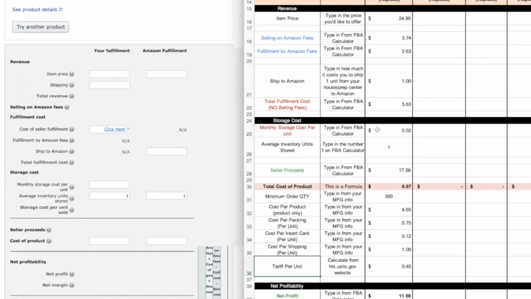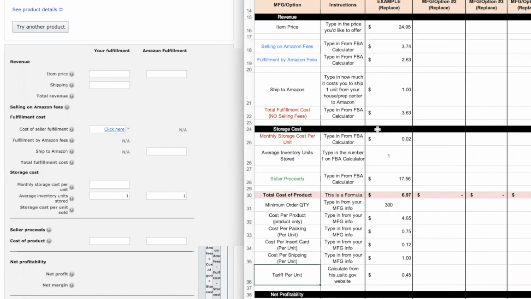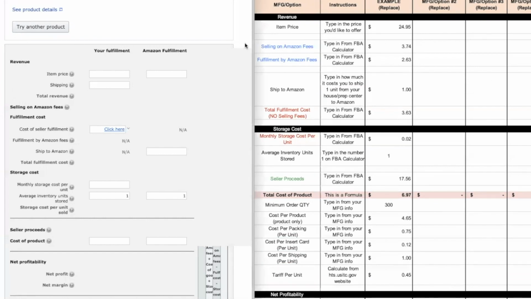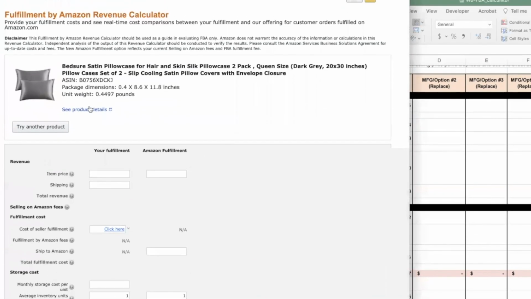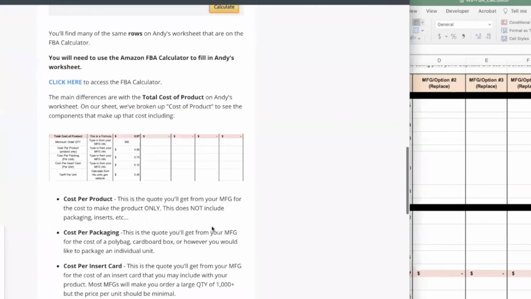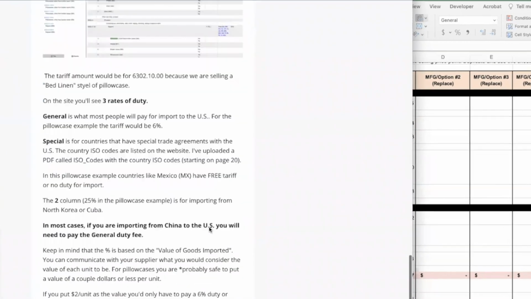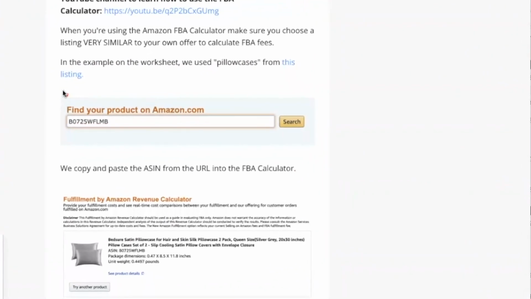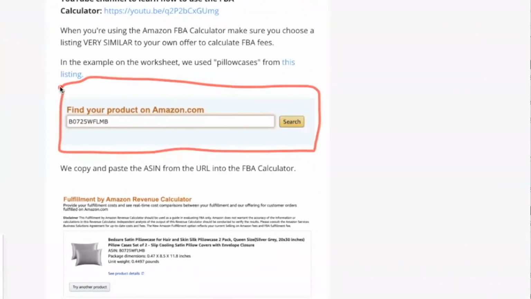So now let's go back here and walk through this really quickly. So the first thing you're going to do is up at the top of the screen, there's going to be a little box, and I have a little screenshot right here for you as well. It's going to be a little box right like this. That's going to say, find your product on Amazon.com.